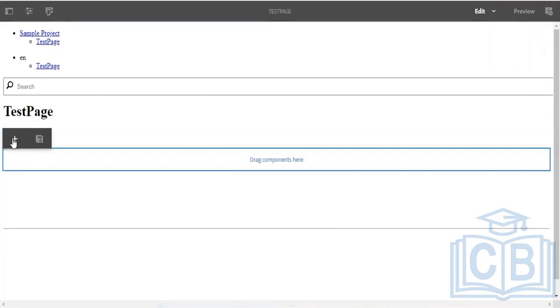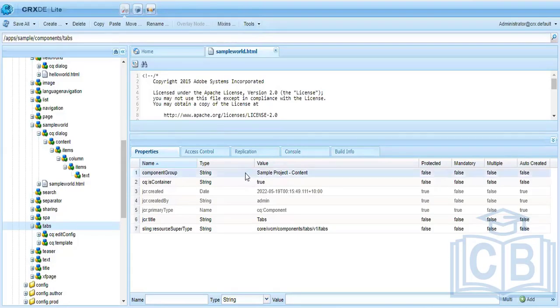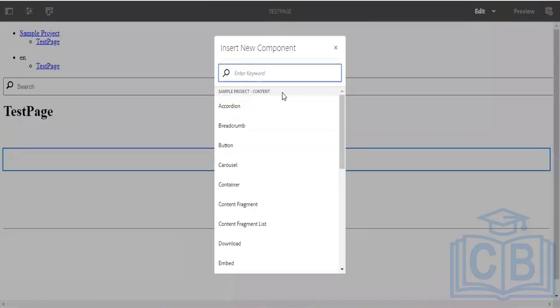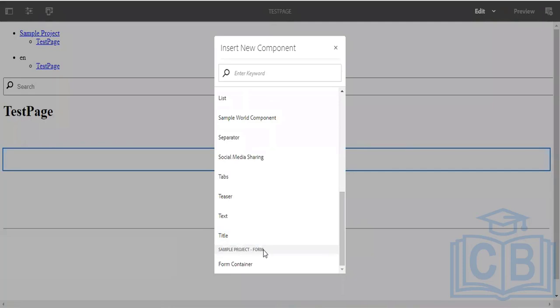Okay, so let me, yeah, you can see this grouping, sample project content. This is the name that is coming from this component group. What we have done is we have created a grouping of components by using the name. There are some components which belong to this group, sample project content, and maybe some other group. Yeah, you can see sample project form. There is a component which belongs to this group.